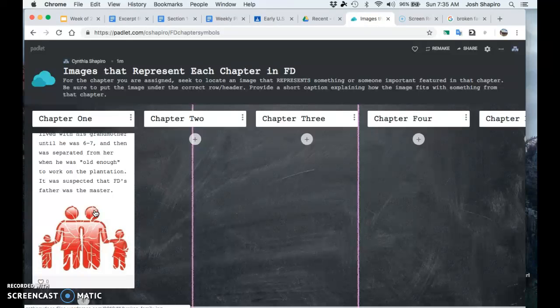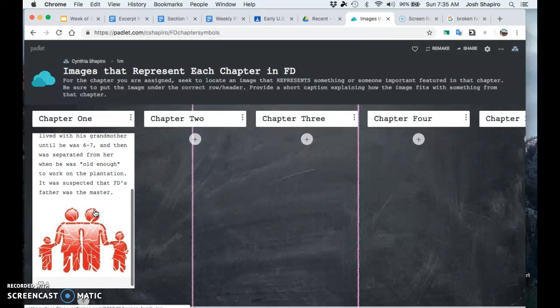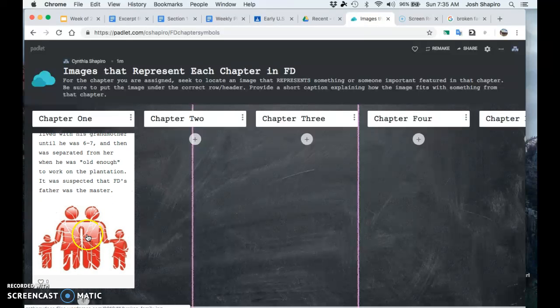So that is what you guys are going to do with the chapter that you are assigned. Make sure that you pick an image that fits something important or someone important in that chapter. And it should be kind of symbolic.